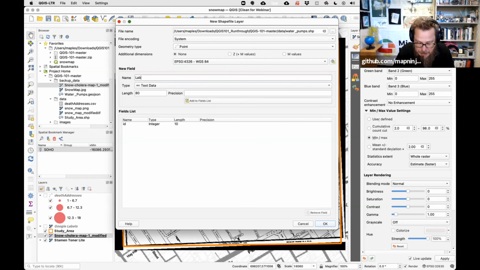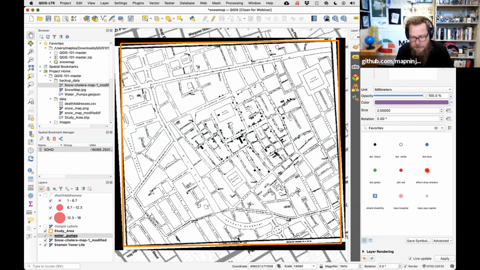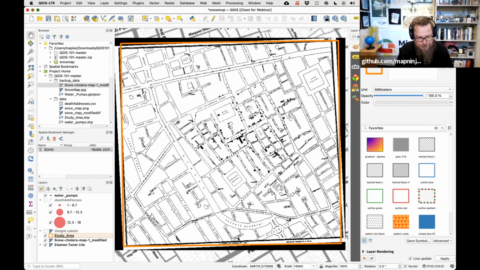Now, I do want to add a field. We're going to call that field label, and that's where we're going to put the name of the street that each of these water pumps is on. And then we'll click that add to fields list to add it to our fields list. And that should be all we need to do. So let's click OK. And now you'll see that we should have a water pumps data set here. I'll drag it up to the top.